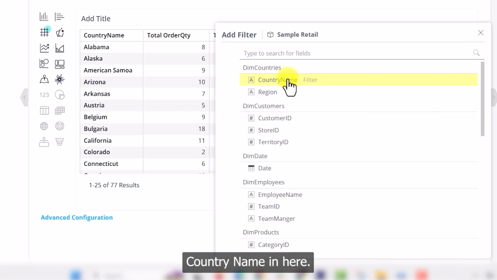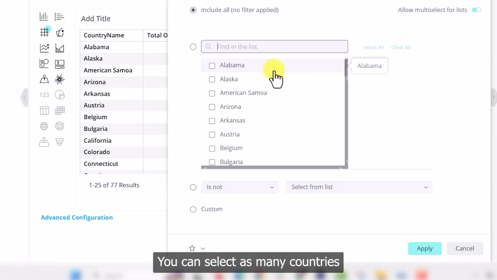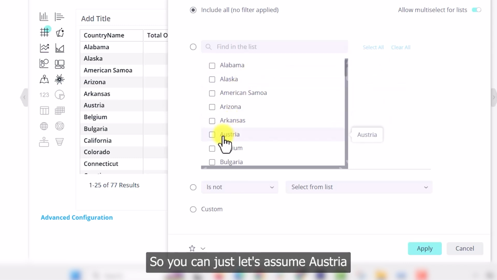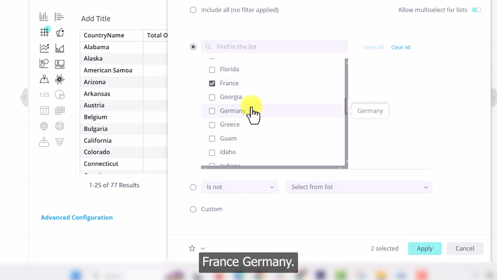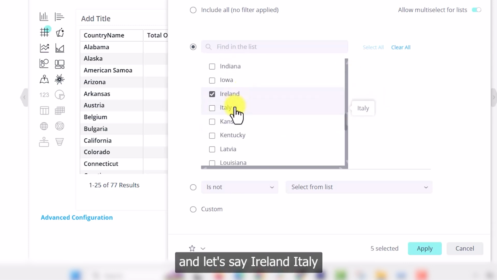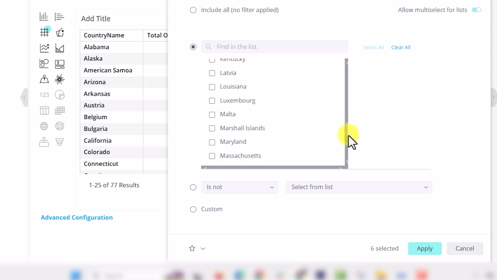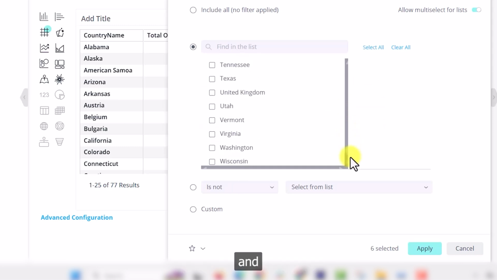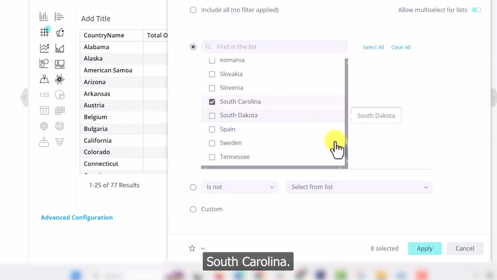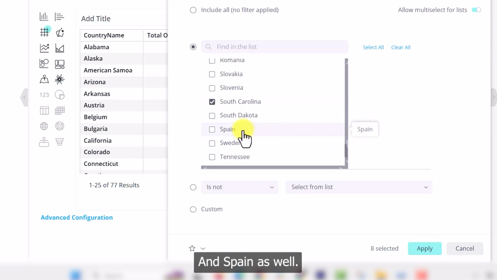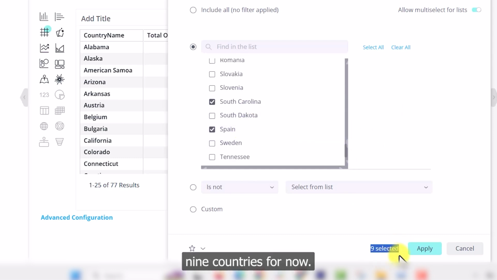and you can click on country name. In here, you can select as many countries as you want to see the data for. So let's assume Austria, and you can scroll down a bit. France, Germany, Greece, and let's say Ireland, Italy, and United Kingdom, and South Carolina, and Spain as well. So you have selected 9 countries for now.